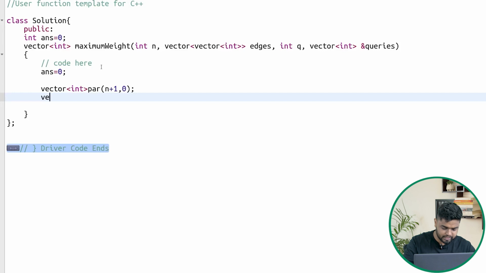Then after that, we also need to declare a size array. Let's say vector<int> size. Size will represent the size of the components, and here we are again going to declare the size as n plus 1. Initially we'll initialize everything as 0.